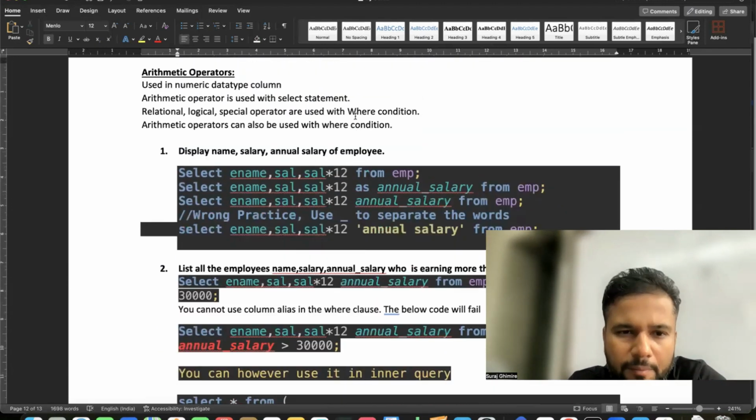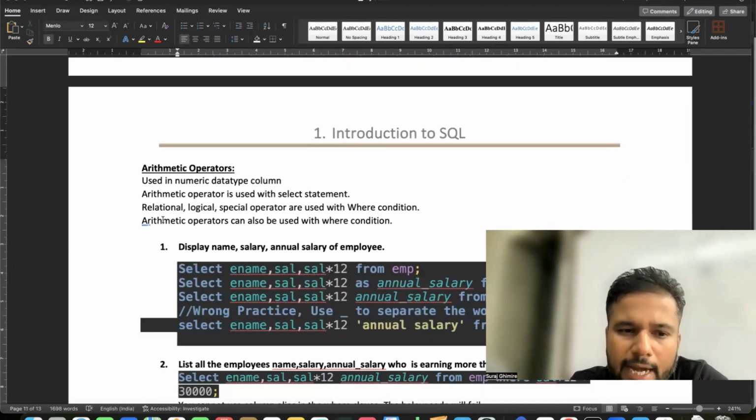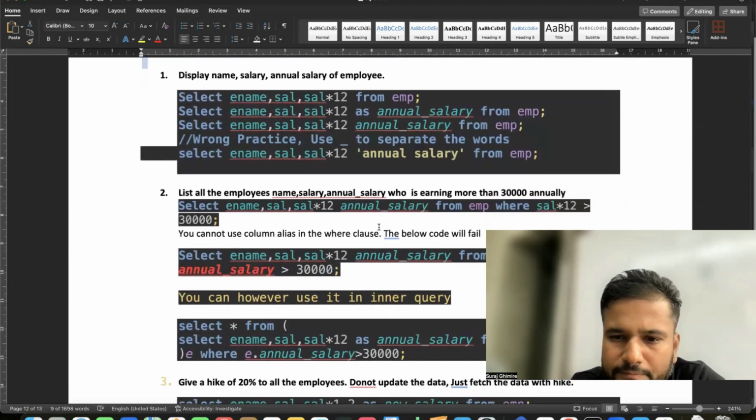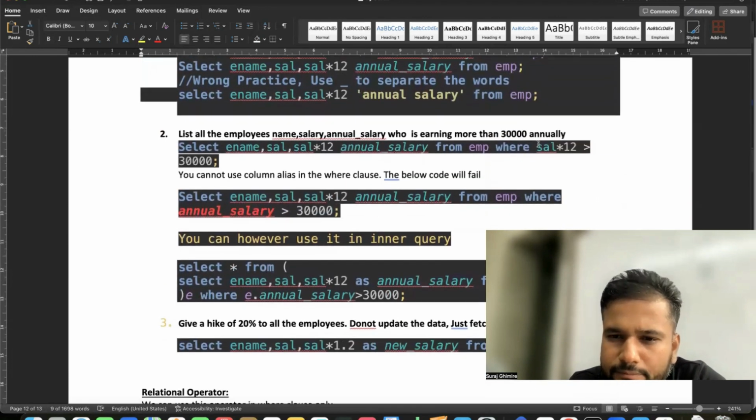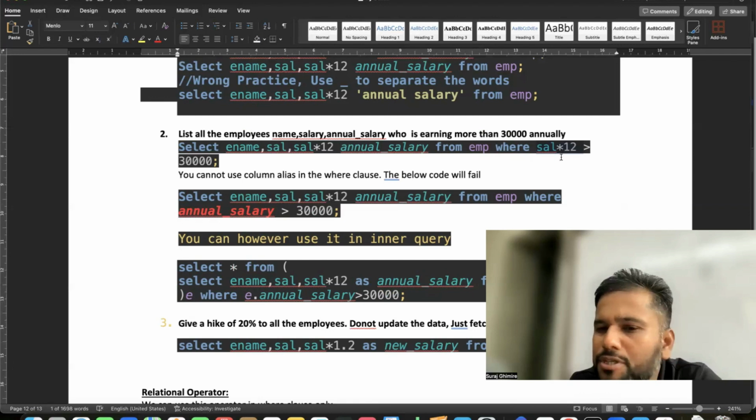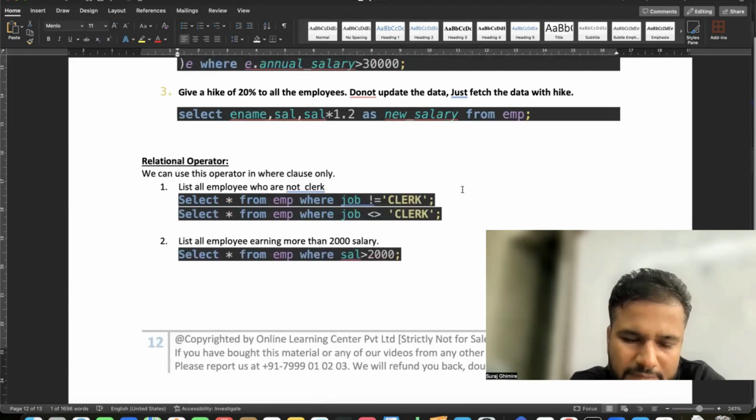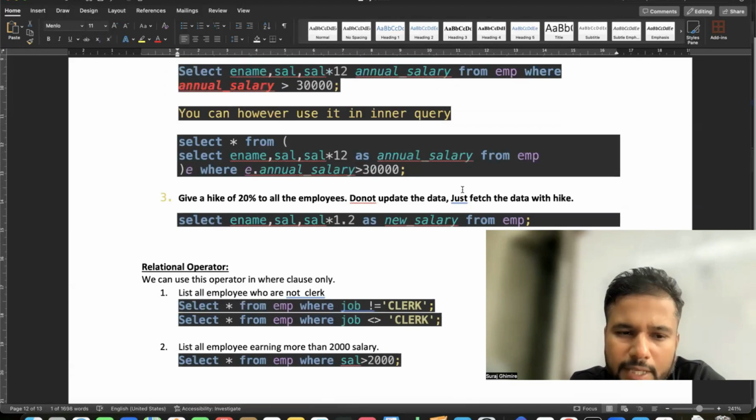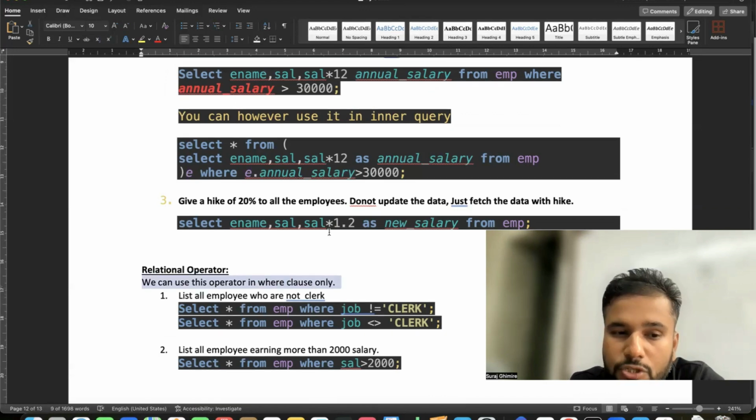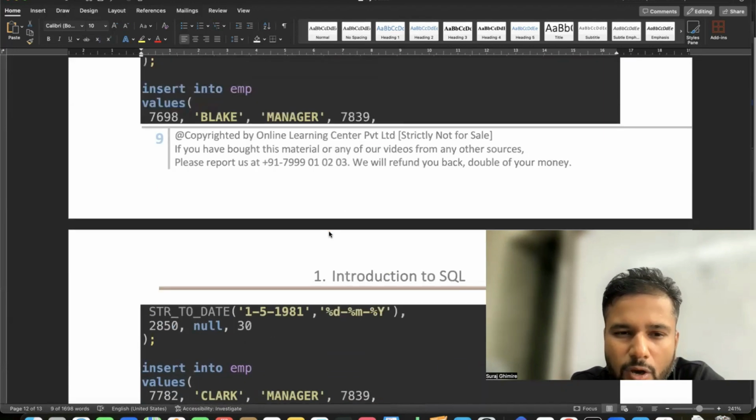And if you remember, we had mentioned a point, arithmetic operators can also be used with a where condition, which means here, right? In the where condition, we have also used arithmetic operation. You can use it here as well. Okay, that's the meaning of that line. Okay, now let's talk about this relational operator. So we can use this operator in where clause only. Okay, so let's see what are the examples of relational operator.